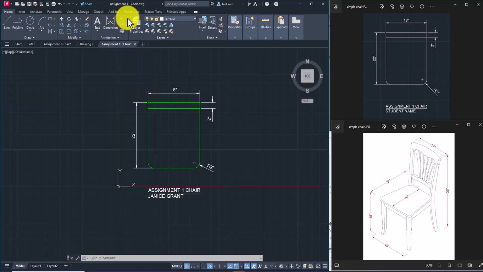All right, then, save your file and submit the DWG and the PDF, both to Canvas as your assignment 1 for today.